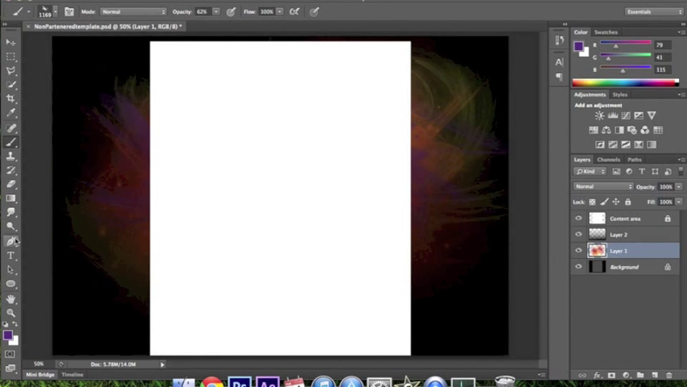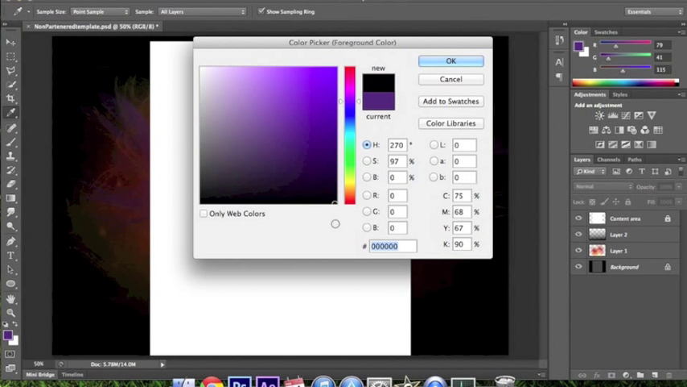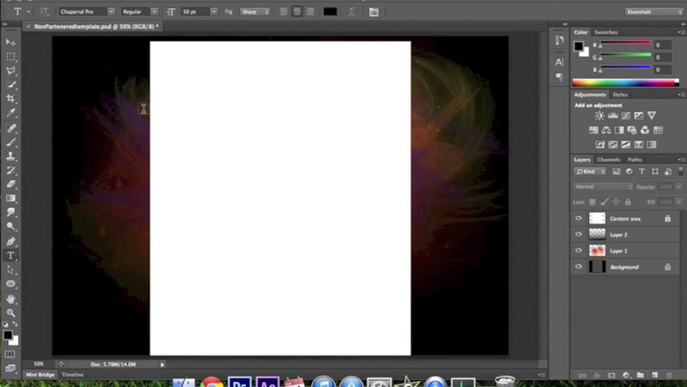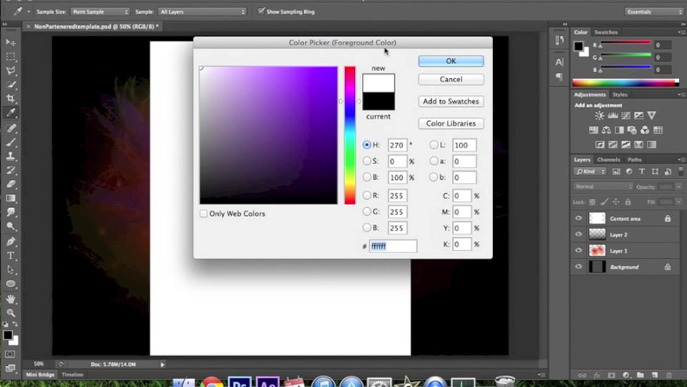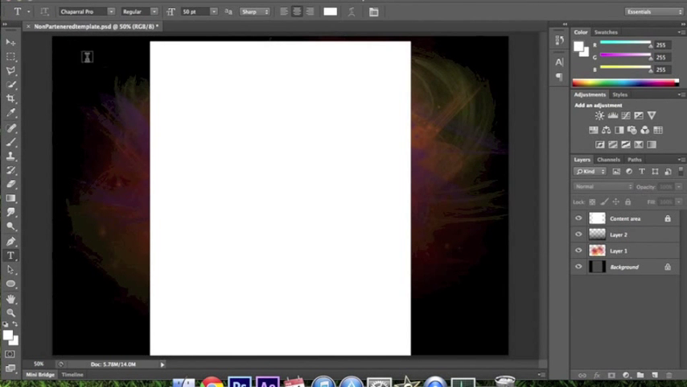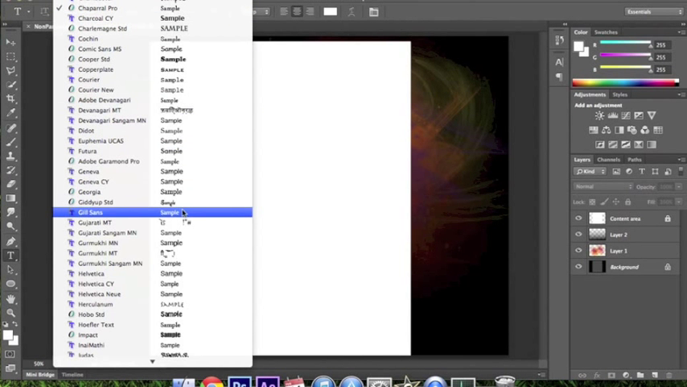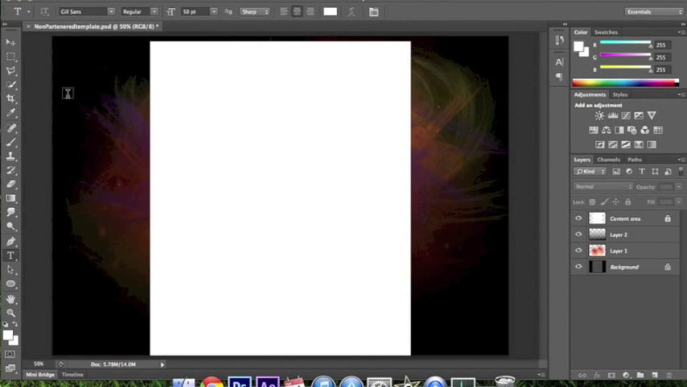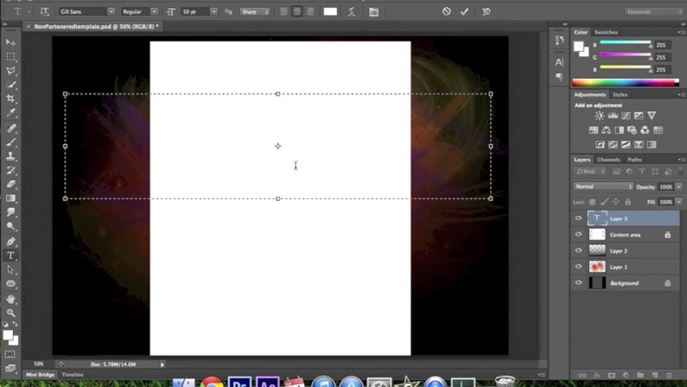Alright, now let's put our text. This is just for you guys because you're just starting out, so you can put your text layer above your gradient. So let's pick our text, let's make it white so that we can see it. And we're going to pick our font here. Let's just pick a simple font like Gill Sans. Okay, so we're going to make our text big, and we're going to make the text 100 points.